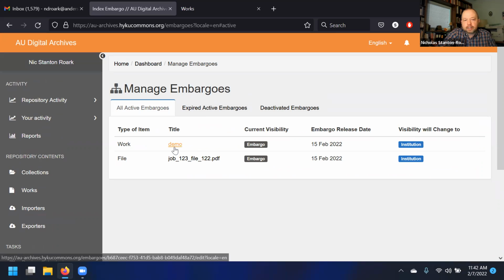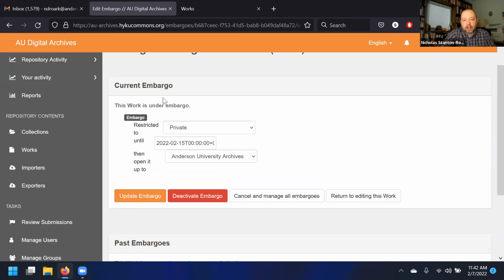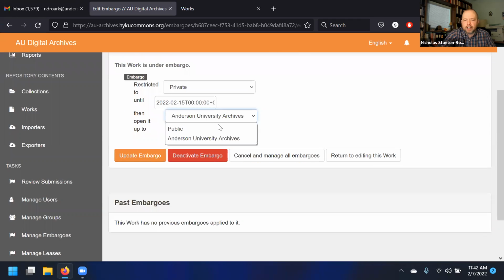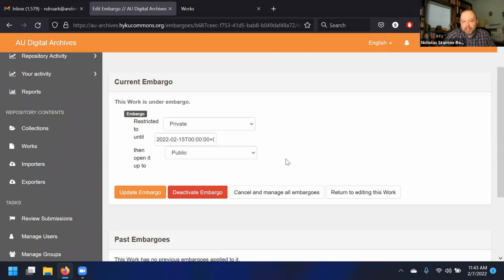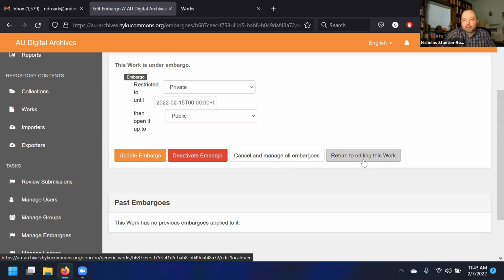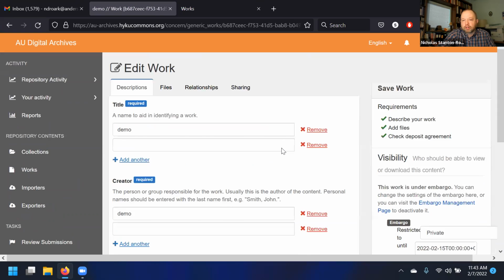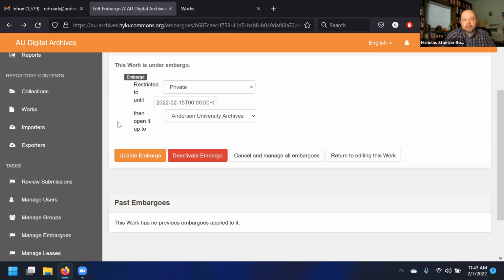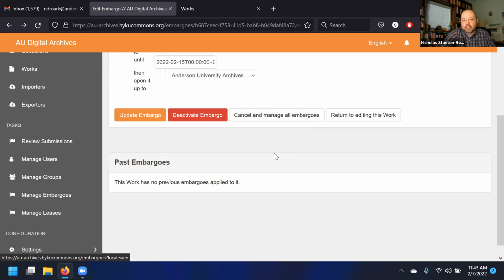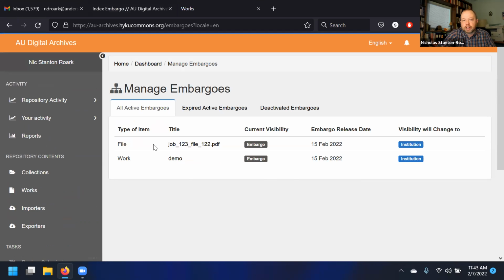But to manage this, this would take me to this work, or actually to a management page for this work. And so I, as the administrator, could say, no, that should actually be public after that time, not institutional, so I can update it. I can also deactivate it, which will just assign it to the level of visibility it has currently. I can return to the edit page for the work and make changes in here. Or if I just cancel, it'll take me back to the embargo management page. I didn't change anything there.